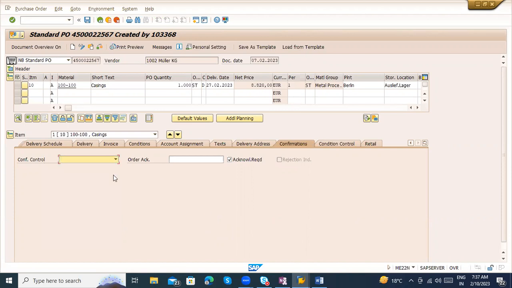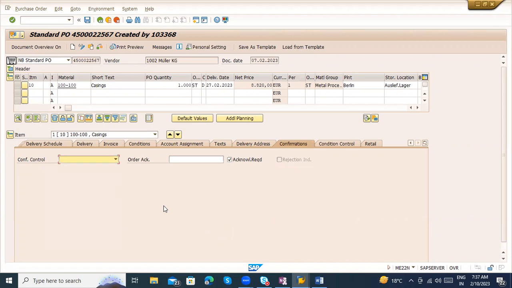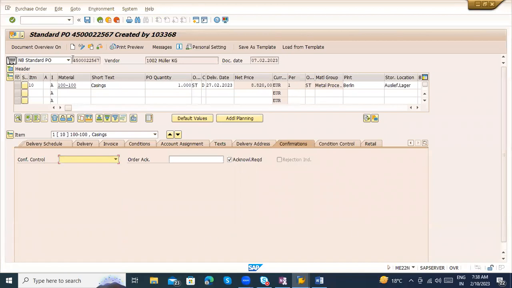Now I'm just going with the MM route, so I'm not creating the inbound delivery for now. I'm just creating a normal goods receipt. Let's assume that I'm just receiving the goods, so I'm doing the goods receipt. We'll discuss this point later in the special process. Now I have this purchase order.